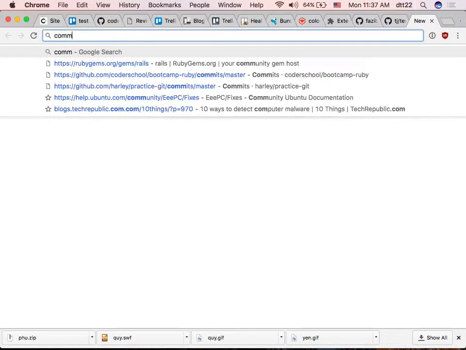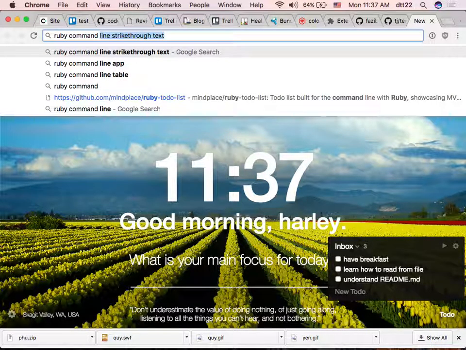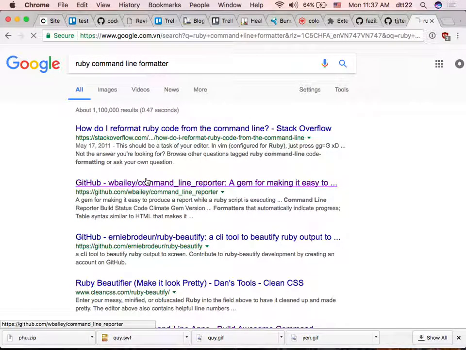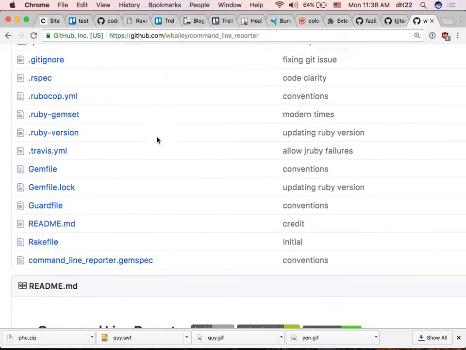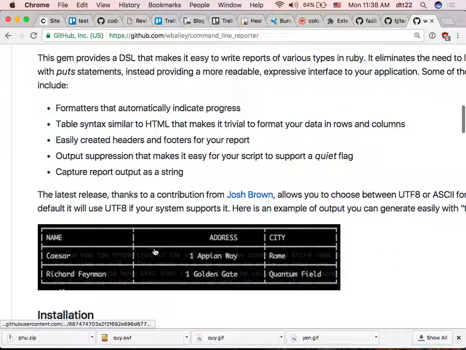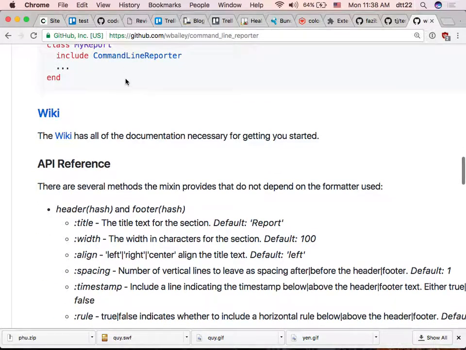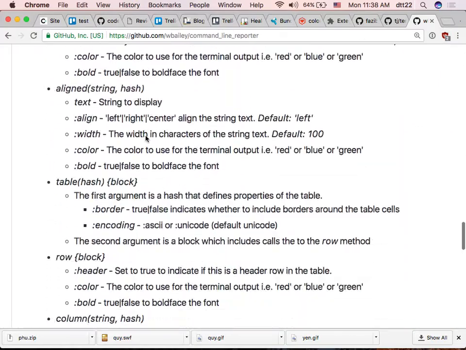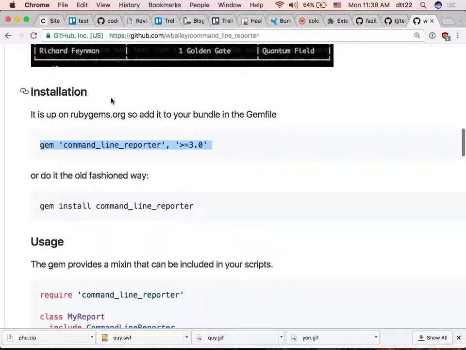I think there's one more thing, a Ruby command line formatter. There's another gem that's really there, command line reporter. This gem can do both table and more. So you can check this out. Like you can print stuff like this, right? Again, the syntax is very similar. Obviously it's a bit harder to understand. Maybe actually don't use this, the examples are not clear, but it's very powerful.